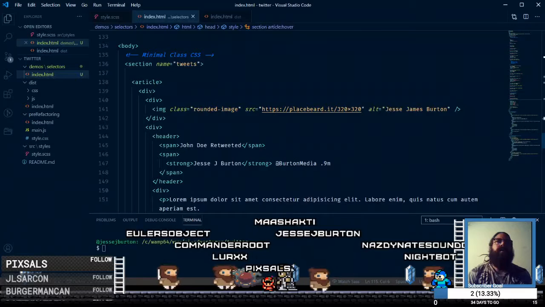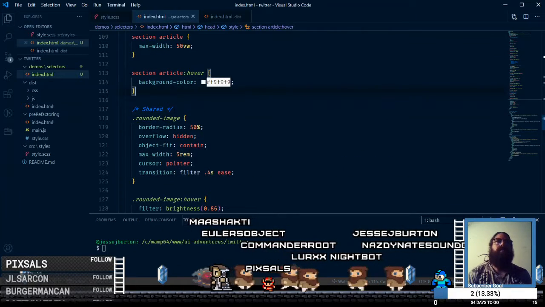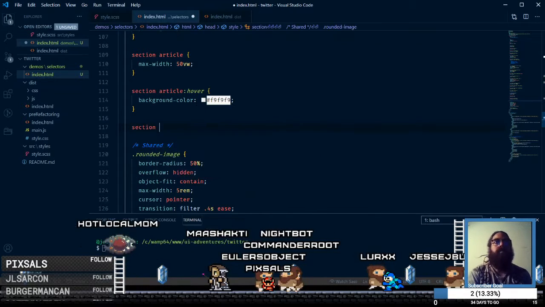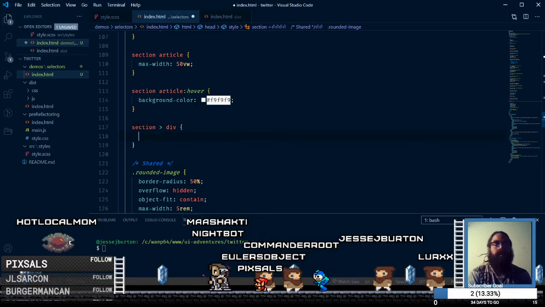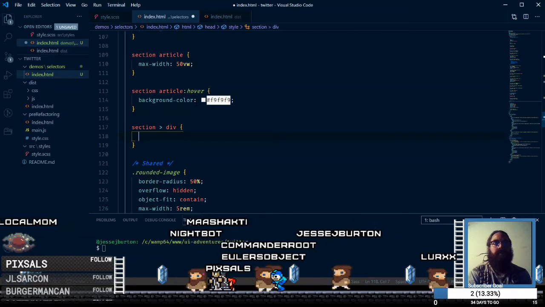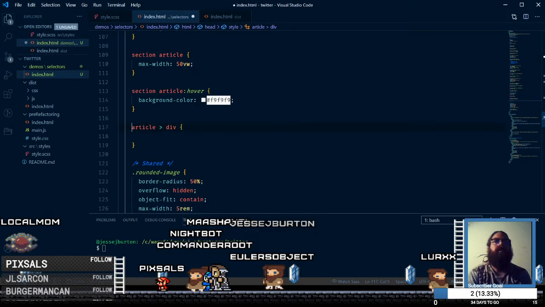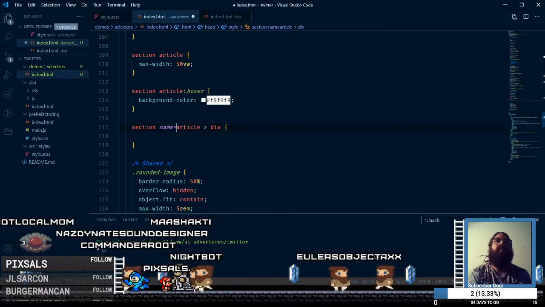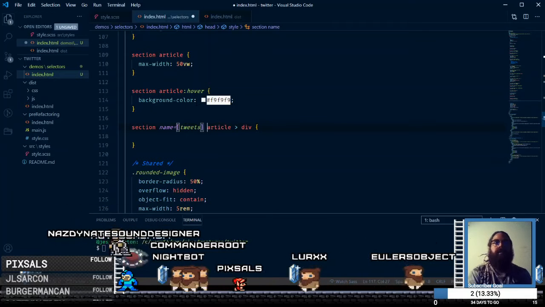And we can start right off the bat where we can say the first div inside of an article we want to be, and so that's where that selector is, the first div inside of an article. And I probably do want to do section name equals tweets.